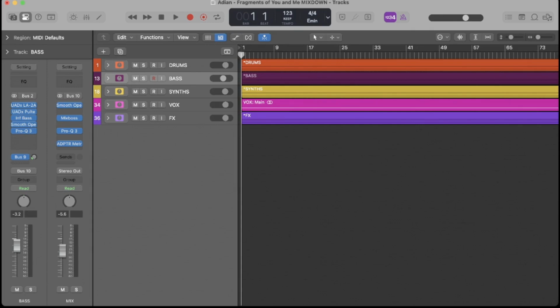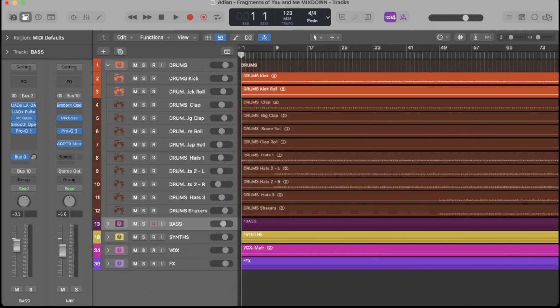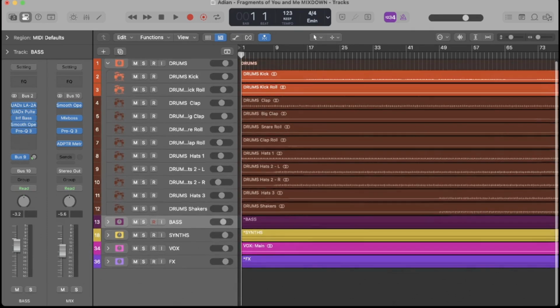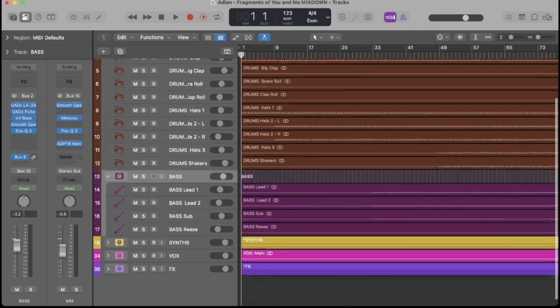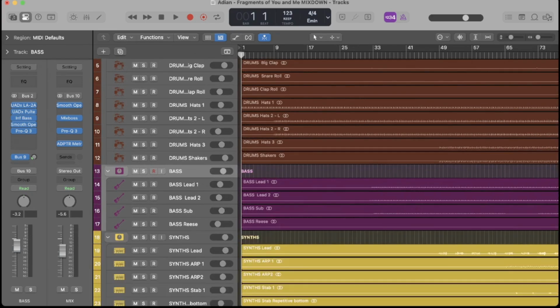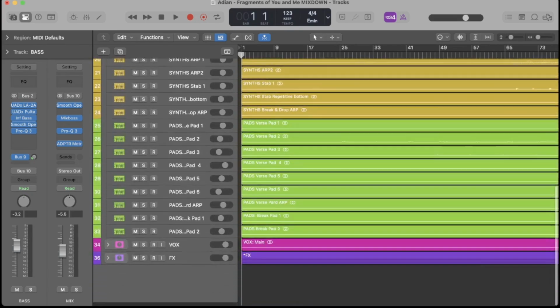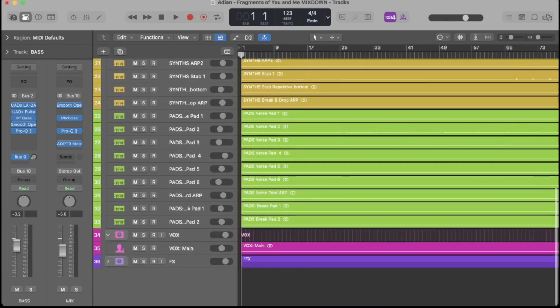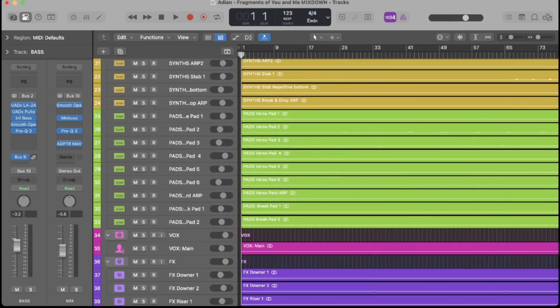And what we can see here is very similar to how I laid out my projects. I've grouped all of the drums together, all of the bass lines together, the synths and pad sounds, the vocal part, and then also the effects. So again, same principle. I can apply processing to each one of those groups in its entirety. It just gives it a bit more of a cohesive sound.